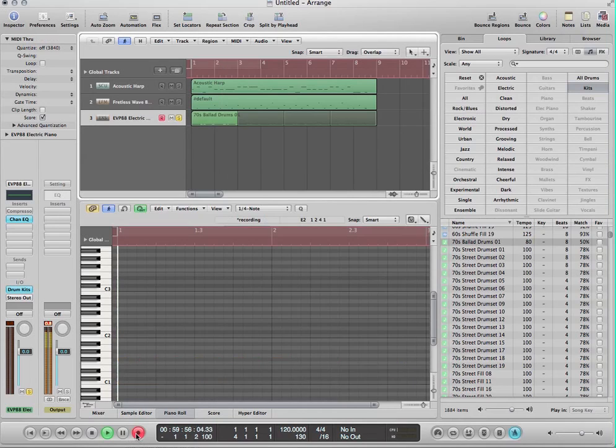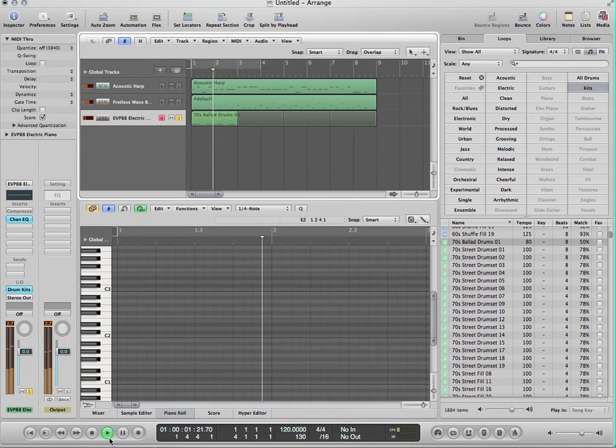Here it goes. I don't need to record. Let me try that again. Play it. Now the question is, why do I only hear the drum groove? If you look up here, I have it soloed. So I'm going to go back, press play, and I'll hear the whole thing.